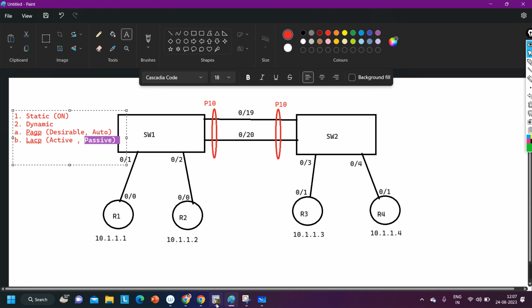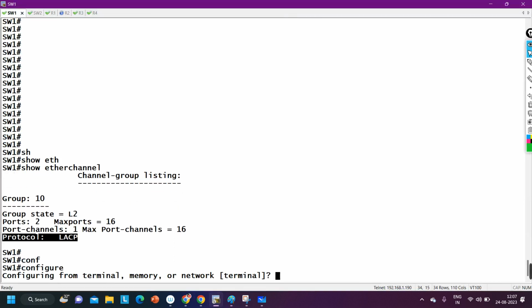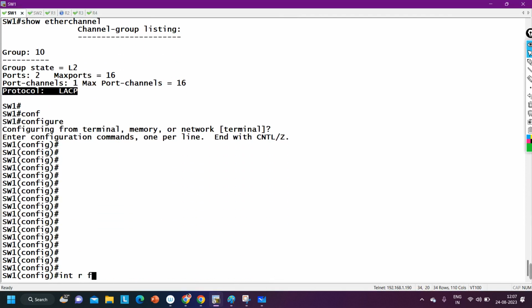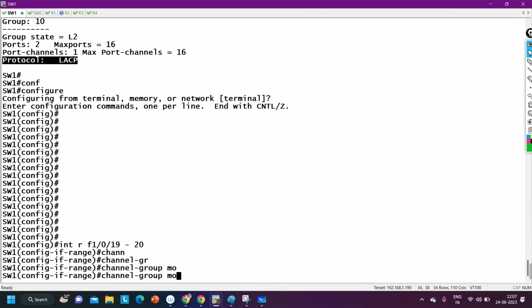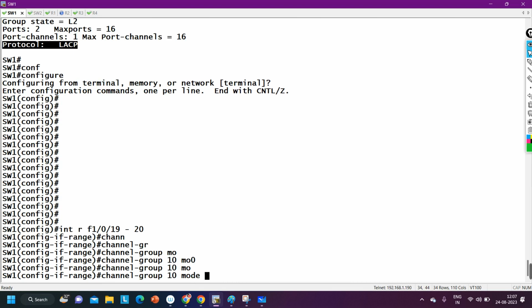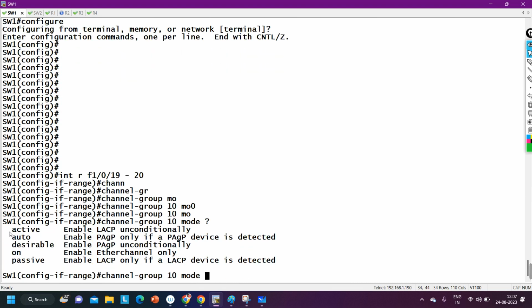Here you can see you have multiple options. Interface range F1/0/19 to 20, channel-group number 10, and then mode. If you put a question mark, you can see you can configure mode active, or auto, or desirable, or on, or passive. So if you are configuring active and passive mode, that means you are configuring the LACP protocol.